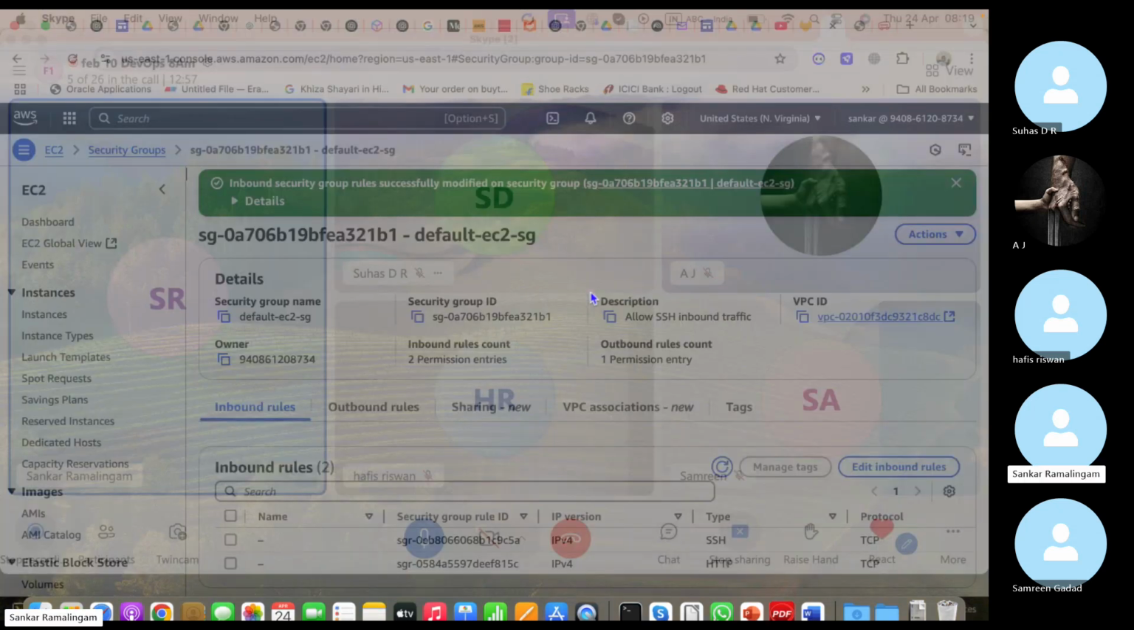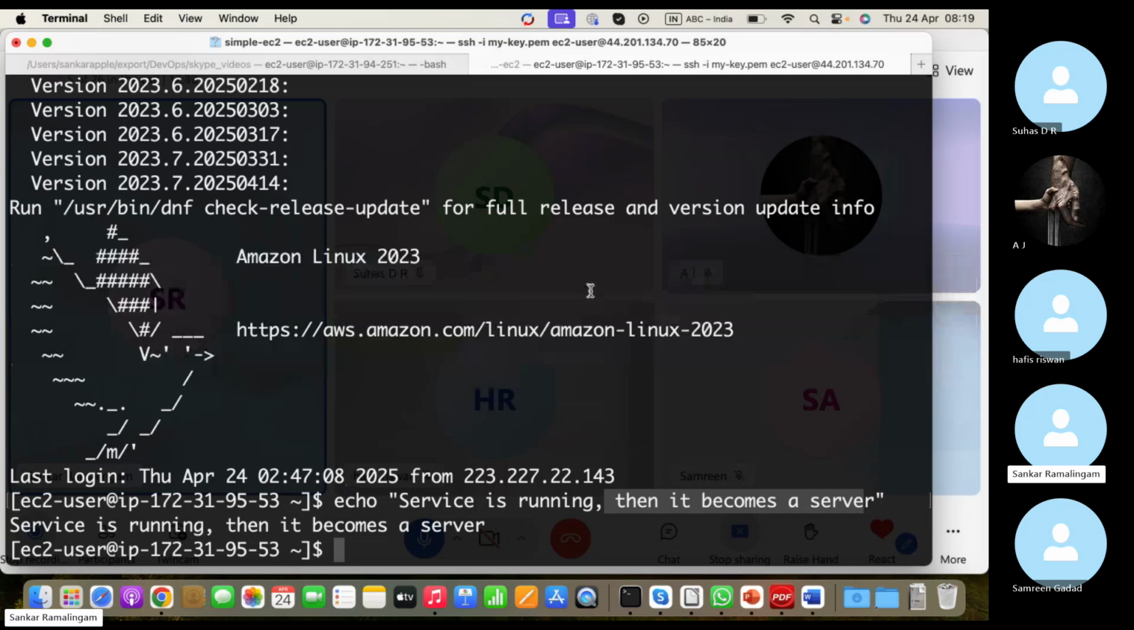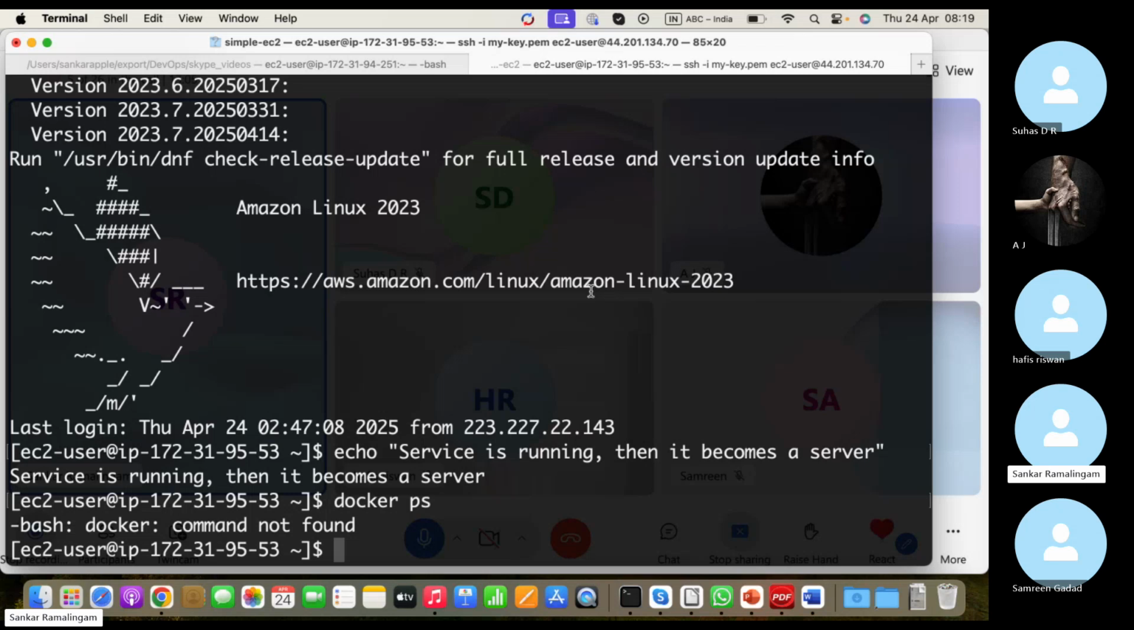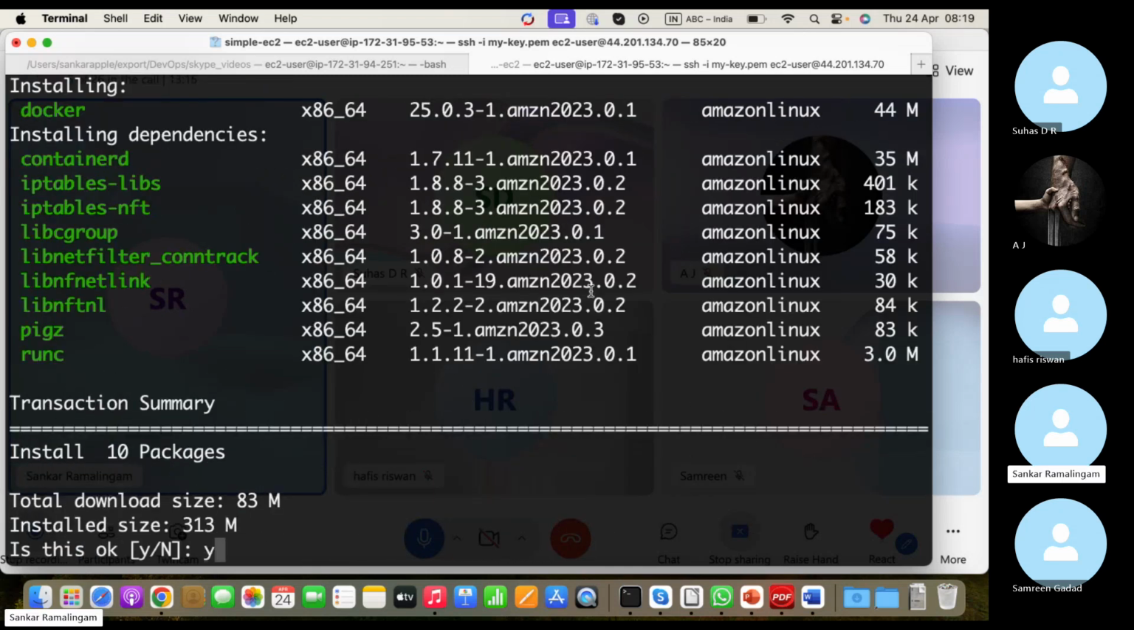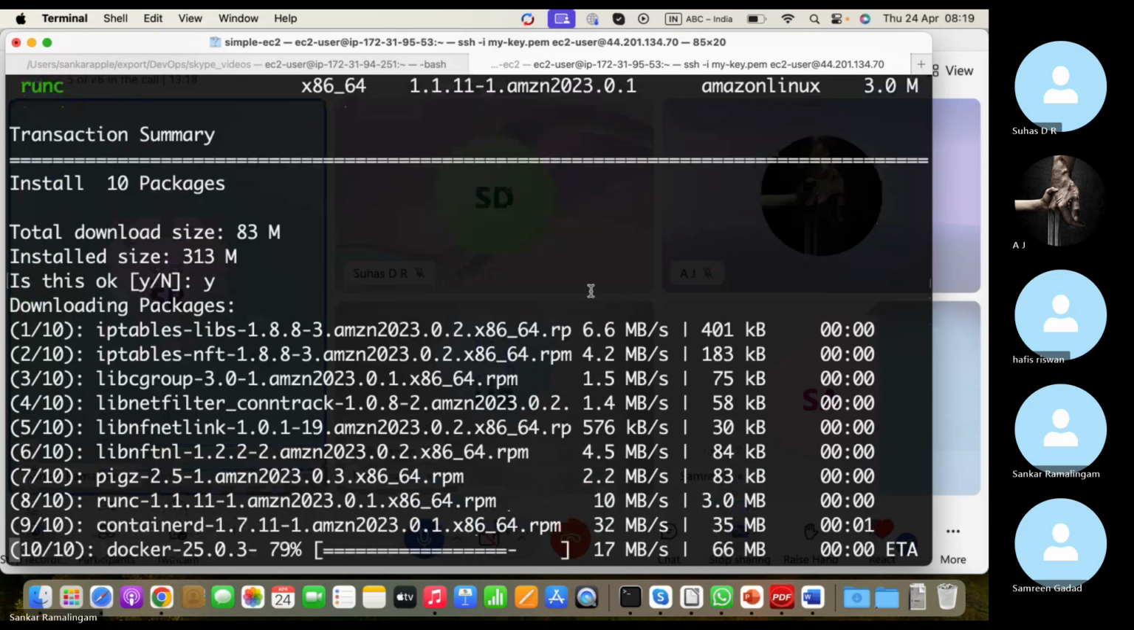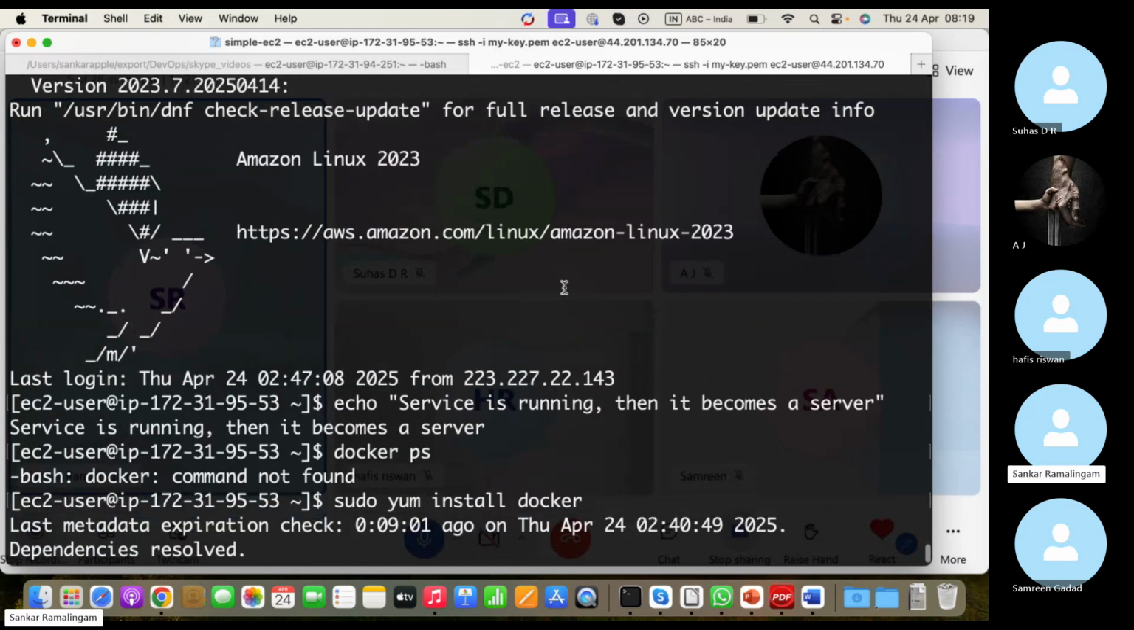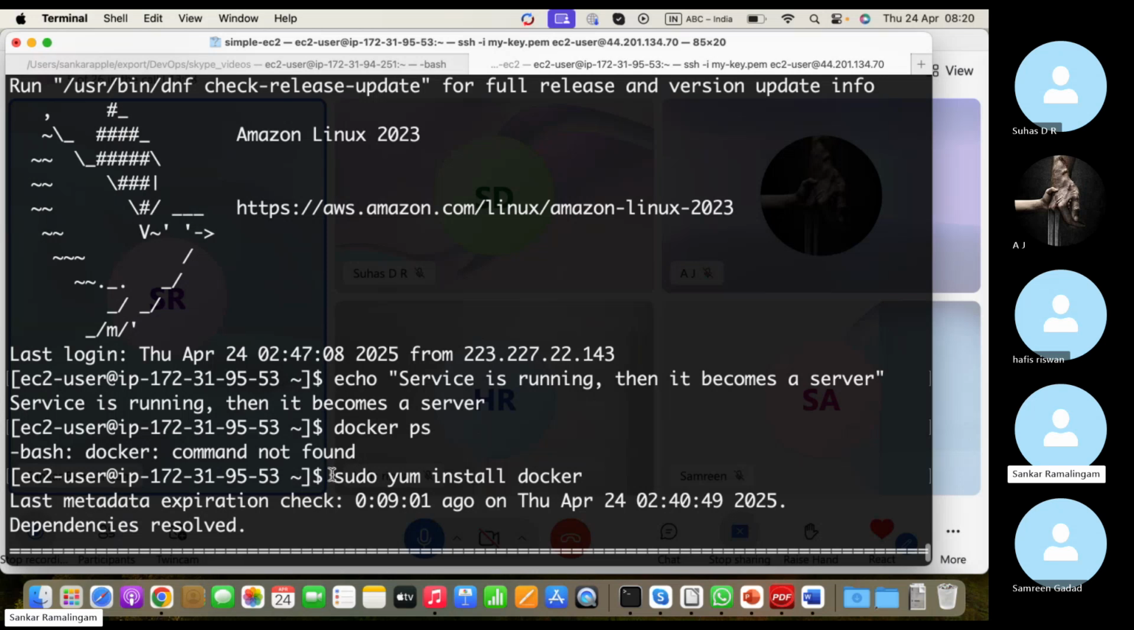Okay. Next, I'll continue running the Docker here. So if I do a docker ps, since already Docker is installed, okay, Docker is not installed. We need to install Docker. Sudo yum install docker. So I'll just show the command once again. What you need to do is a sudo yum install docker. Yum is nothing but a package manager which installs particular software within your Linux operating system.